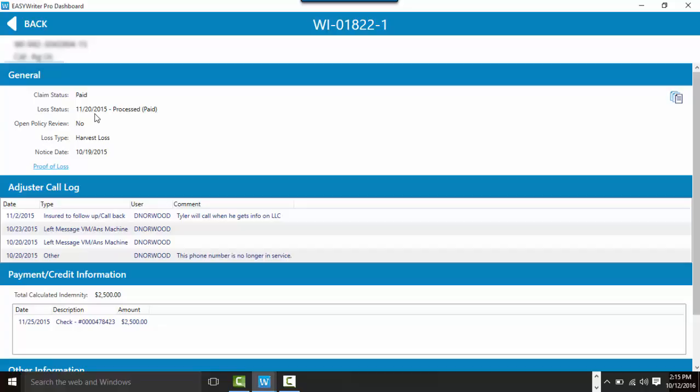Under general, you'll find things like the status of the claim, which in this case was paid, the loss status and the date for that, if the policy had a review on the claim, in this case there was not, the loss type, which was a harvest loss, when the notice of loss was submitted, and the ability to generate the proof of loss as in PDF form.